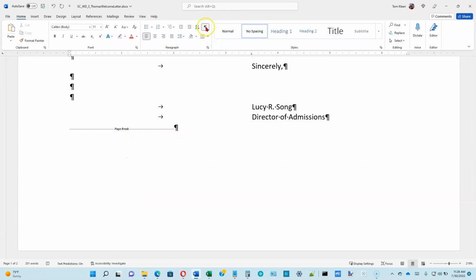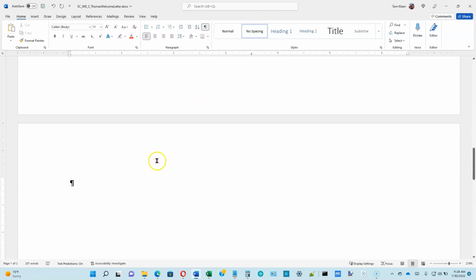Note that that's only visible if you have the Show Hide button pushed in, which I think you should leave pushed in all the time. So now we're on a new page. This would probably actually be a separate document, but that's not the way that the author is doing this. So we're going to enter some text, and we want to go to the Home tab, which we're already on.